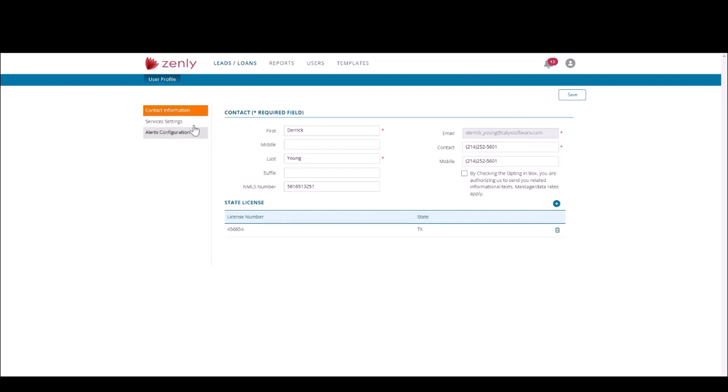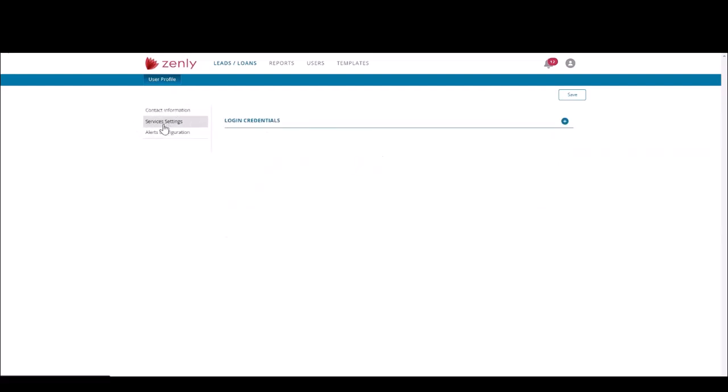Now, still under the user profile, we have the servicer settings. This is where the individual level credentials for your LOs for credit and Fannie Mae would be entered. You're going to notice across Zenly there are these plus add signs on all the screens. That's how you populate the different sections.